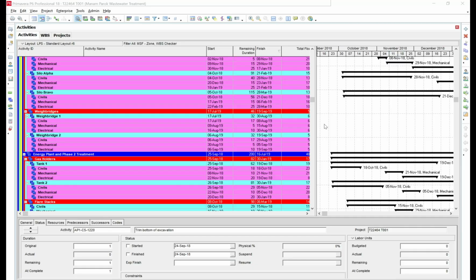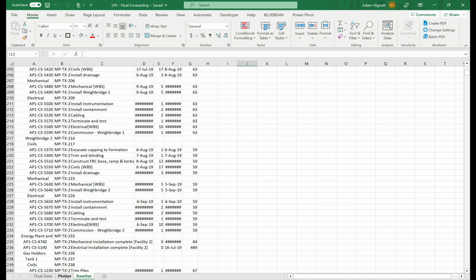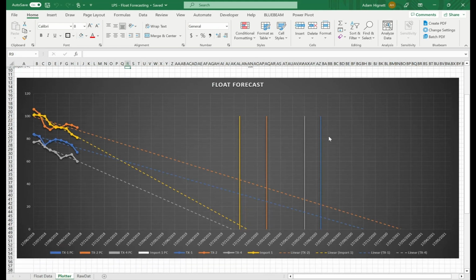All you really need for this technique is a program and an Excel spreadsheet. All we simply do is take an export of all the data for all the incomplete activities on a program, and we dump it straight into Excel, into a spreadsheet that then goes through a process of cleaning up and summarizing data so that you get area by area information and float numbers for every update that you do. What you end up with is something like this.